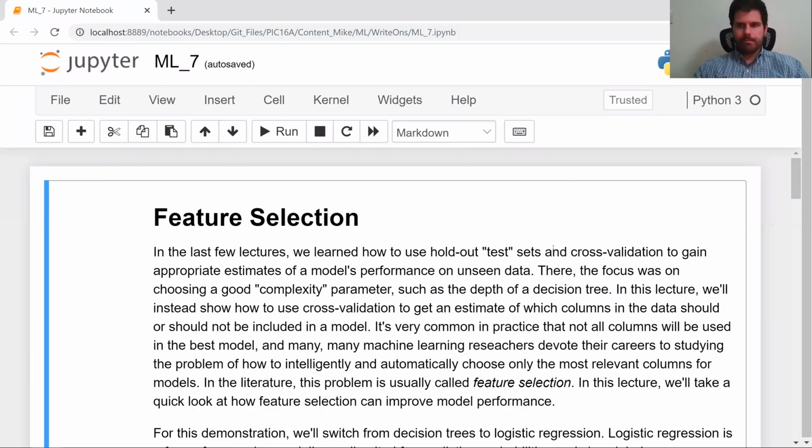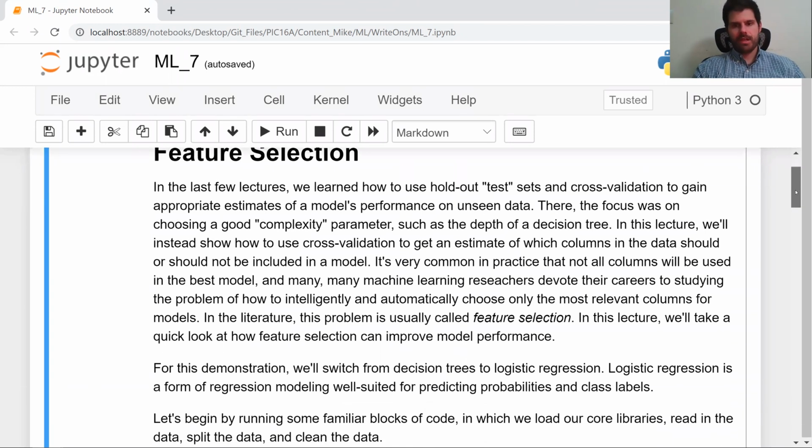Hello everyone, welcome back. In this video we're going to continue learning about machine learning, and in particular we're going to learn about feature selection.